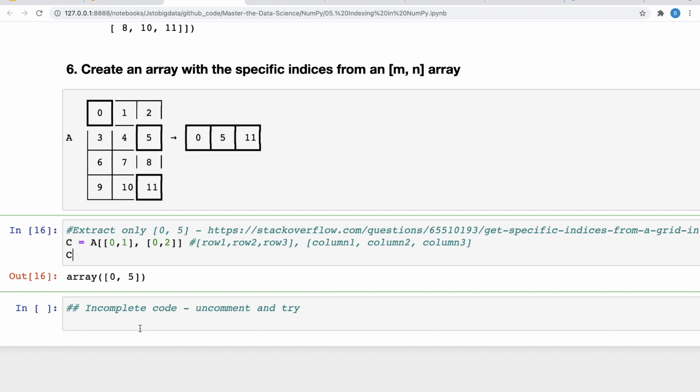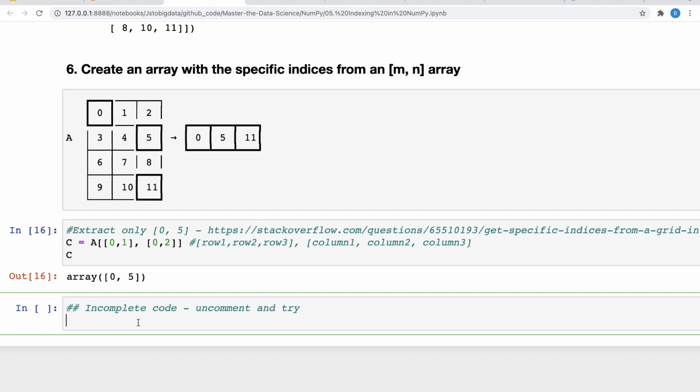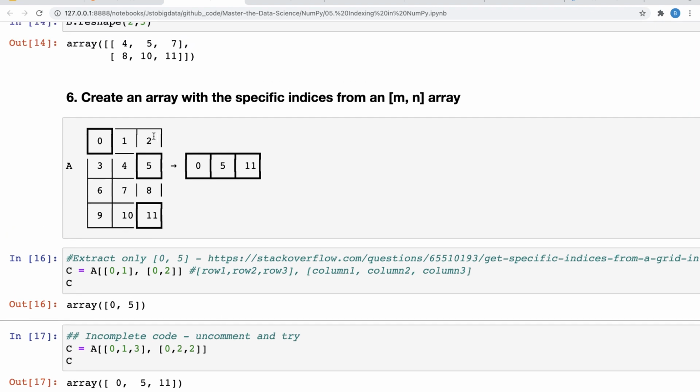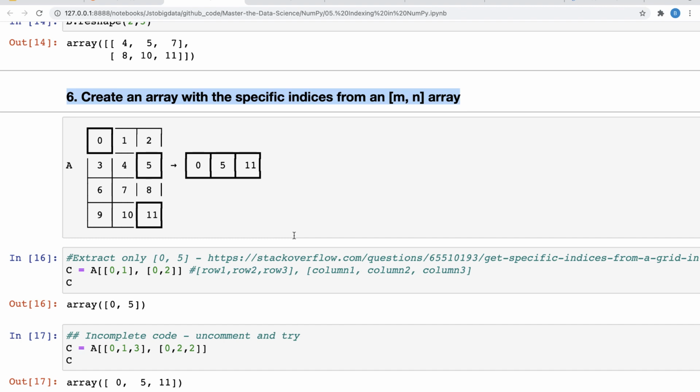So if I want 0 5 11, what do I have to do again? I can say C equal to A slice 0 1, okay, 0th row, first row and the last row. So for the last, either you can use -1 or 3, right? And then I want from the first column and last column, right? So I want it from the first column, last column, and where does the third one come from? Again it comes from the last column, and I just print C. So this one is very interesting, so I expect you to understand this very clearly.